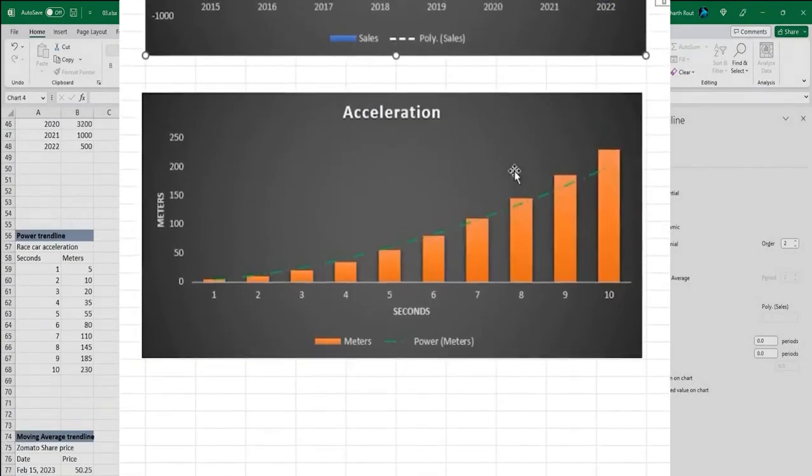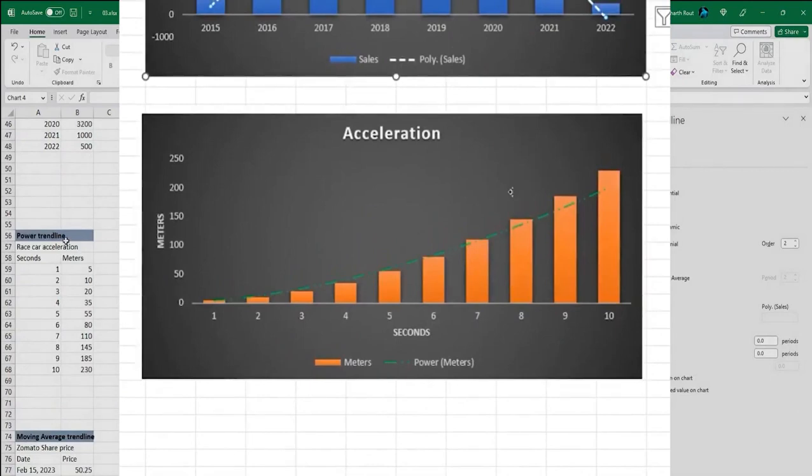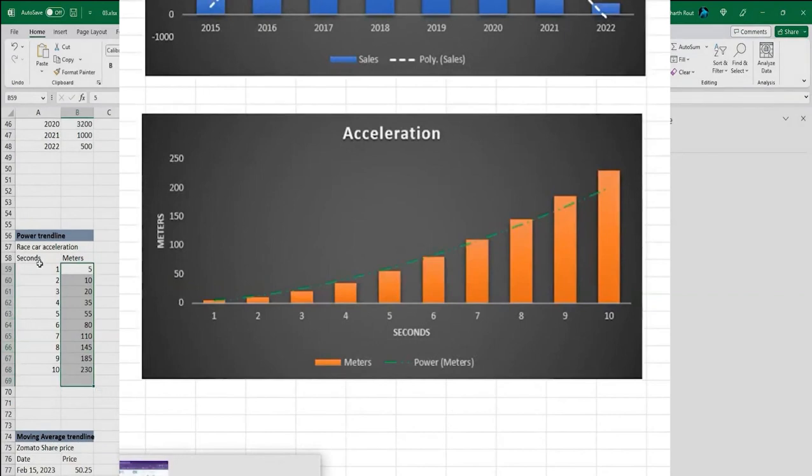The next trend line is the power trend line. Now, this is usually used when you have, let's say, race car acceleration data. It will have a more symmetrical curved line. If you look at this curve, it is very symmetrical.